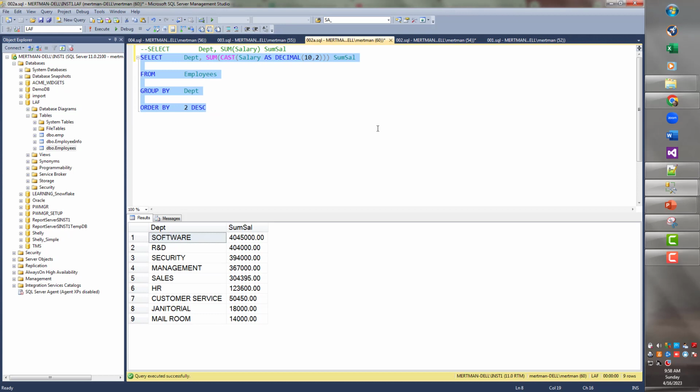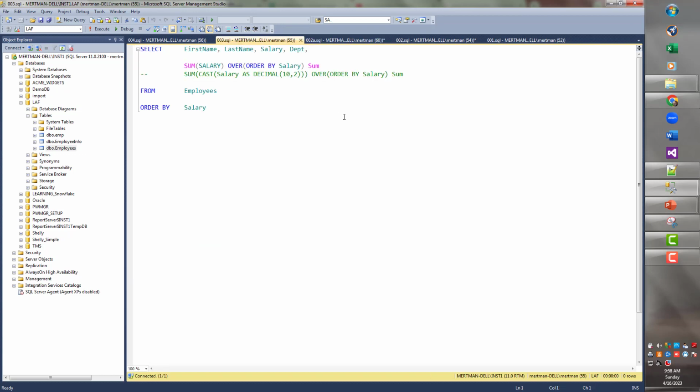But see, a group by is limited. When you do a group by, it shows you what you're asking for, but you can't really add other fields to it. It doesn't work like that, because if you add first name or last name, then it wants you to group by that. So what if your boss says, well, I want to show all the fields, but then I want a running sum of the salaries? Well, here's what you could do.